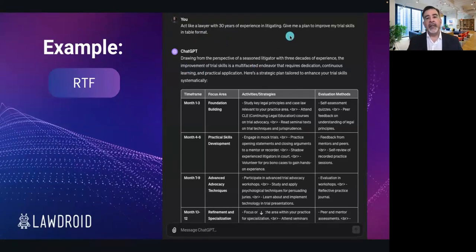Here, you could already see the difference, right? We're asking for the result in a particular format, a table format. We're giving it the role of a 30-year litigator, and we're asking for a plan to improve our trial skills. And it performs beautifully. If we had just asked it, give me some advice about improving my trial skills, it wouldn't be nearly this robust and precise and very easy to read in a table format.